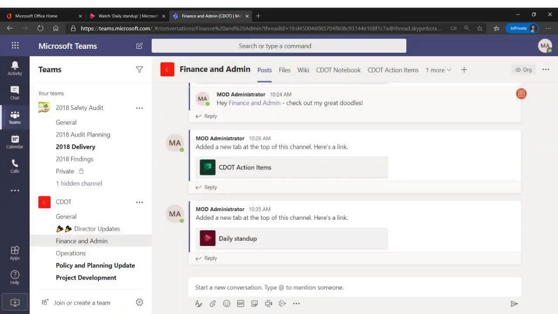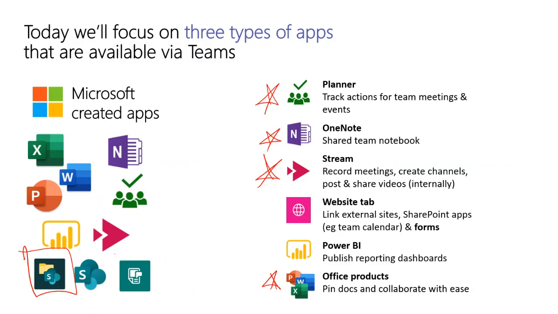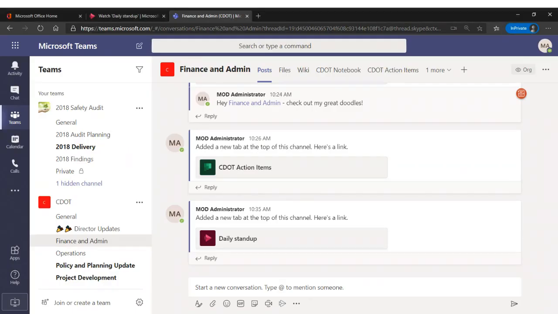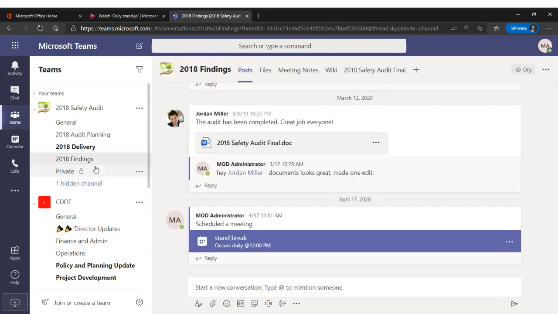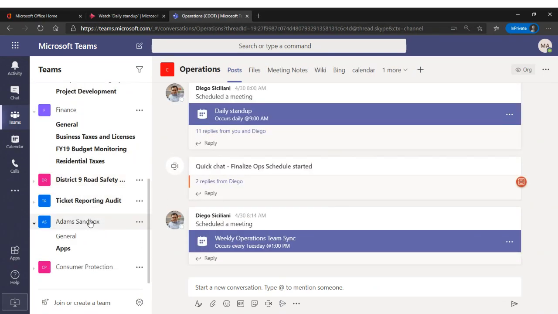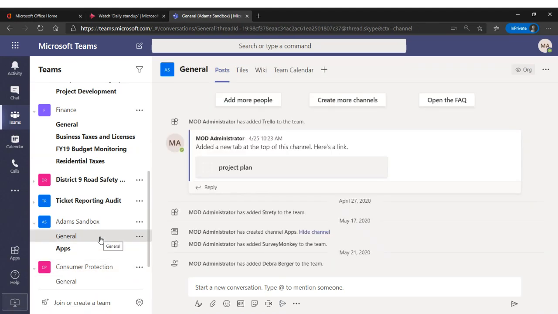So that's the SharePoint library. Next, let's go to Wiki. Wiki is a tab that's available in every new channel by default. So let's say I have just a totally empty channel somewhere. Make a lot of stuff.